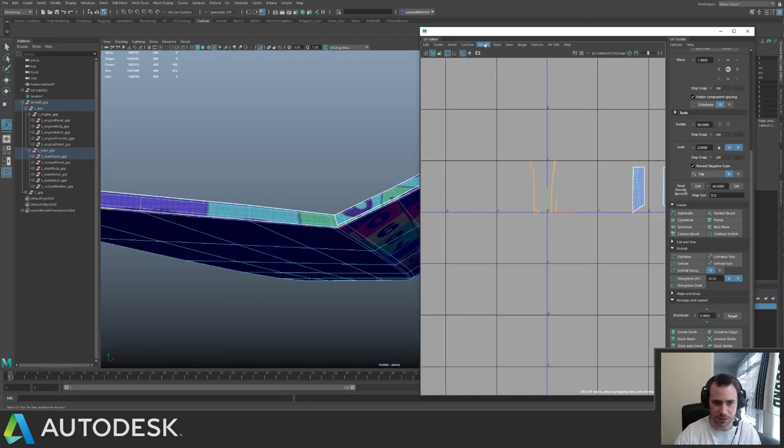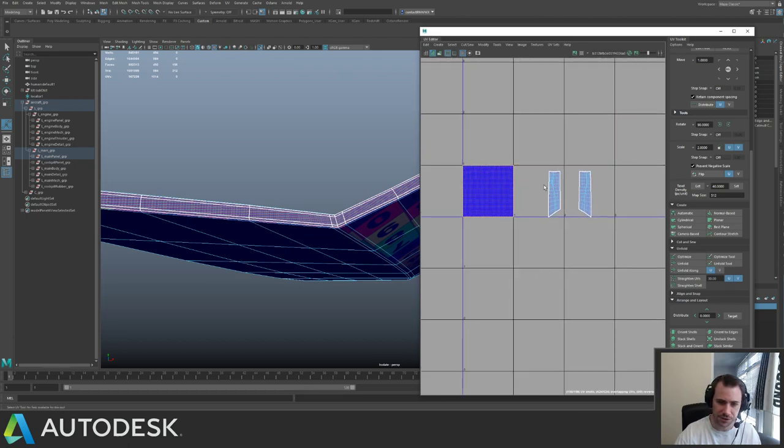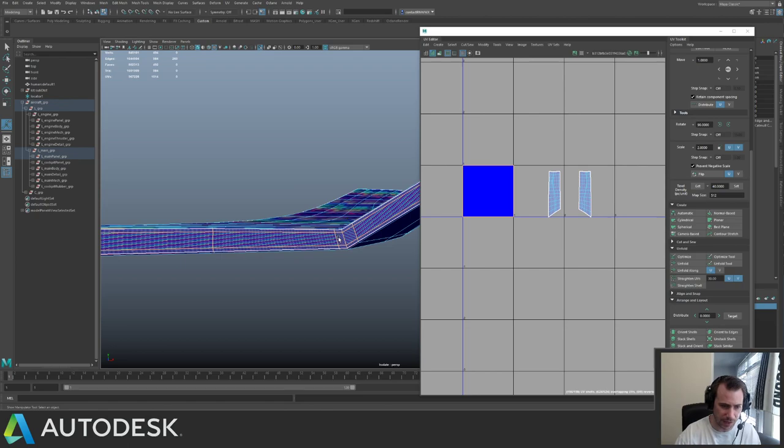Oh, maybe we should do this. Modify, unitize. I use the unitize UV method sometimes for doing paneling, like the edge of panels, I mean.